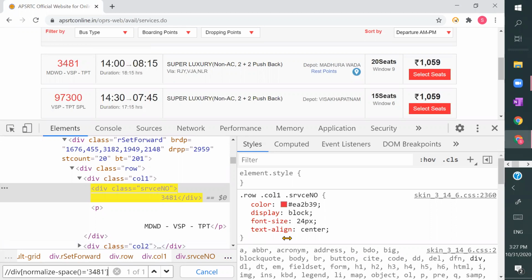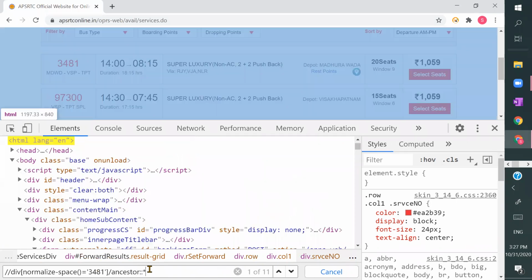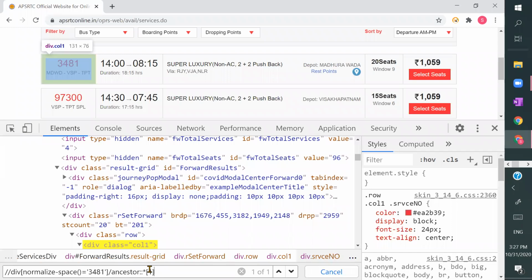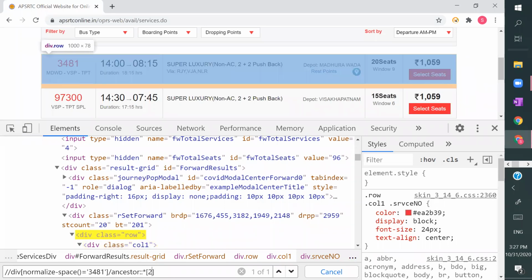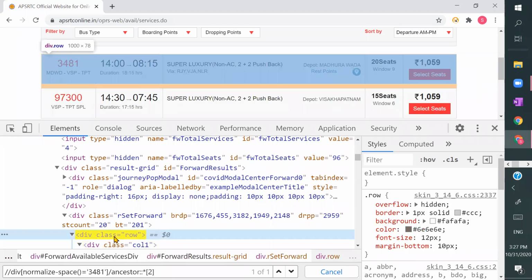So how am I going to find the relation between these two elements? Let us see that. Here I am going to use ancestor. The moment I type ancestor star, it is going from the beginning. So I need to check the first ancestor. Is it highlighting the common parent? No. So I need to go to the second one. Is it highlighting the common parent? Yes. So what is this second ancestor? Here you can see it is a row.